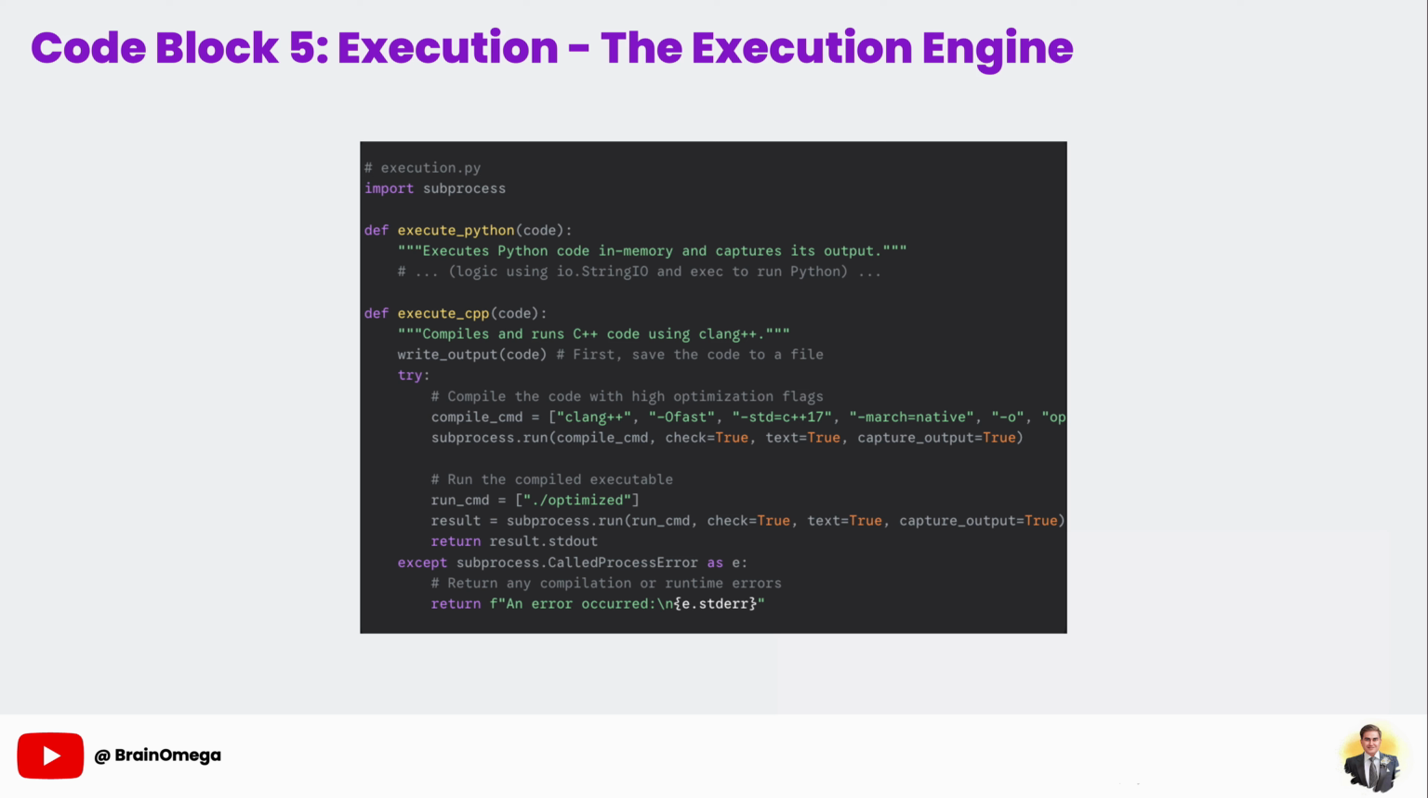It's very powerful, but be aware, it can be a security risk if you're running untrusted code. To capture the output of any print statements within that code, we do a clever trick. We temporarily hijack Python's standard output and redirect it to an in-memory text buffer using io.StringIO. We run the code, capture everything printed to the buffer, and then restore the standard output.